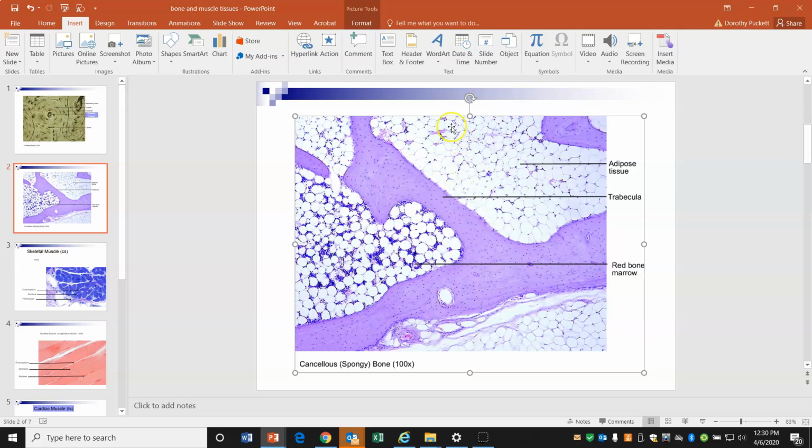All your labeling on this one will be adipose tissue, trabecula, red bone marrow, and you want to label the little dots you see here, which are the osteocytes.